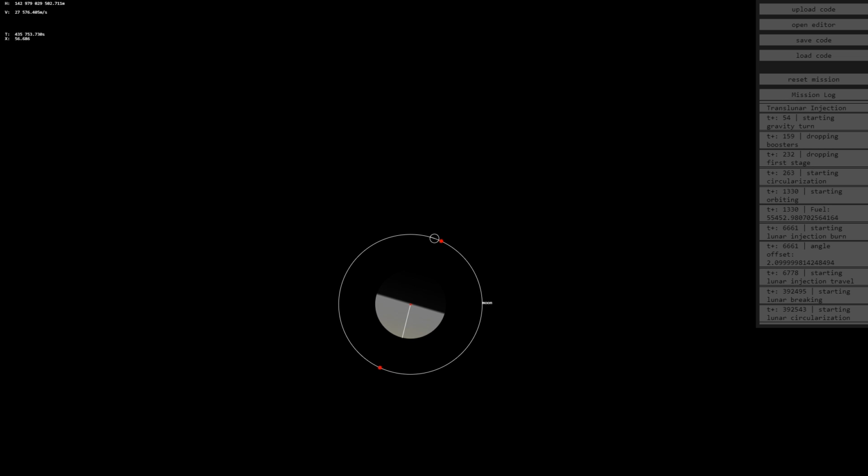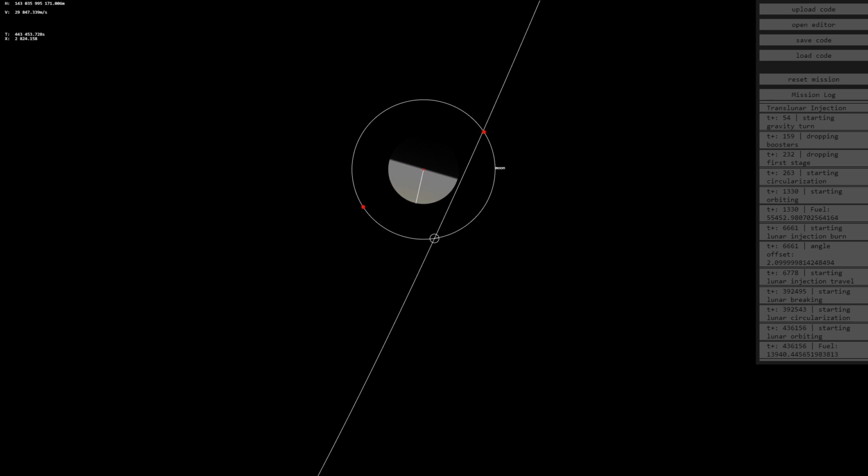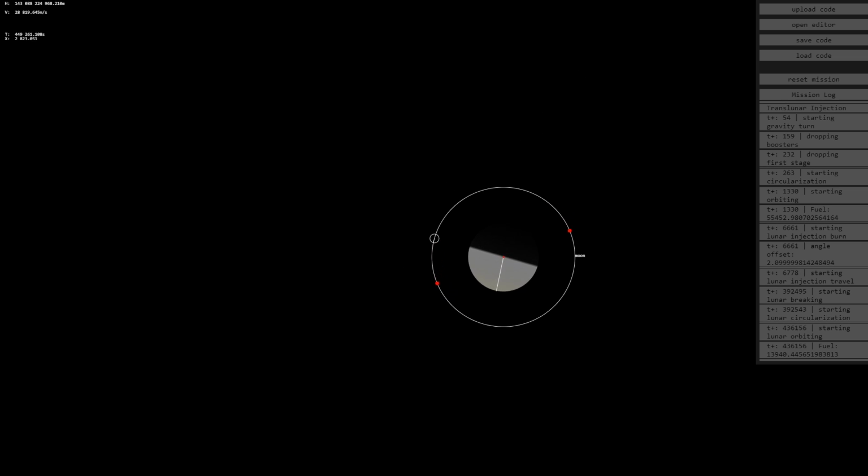So once we reached the orbit, we see we took around 430,000 seconds, which is roughly 5 days, and still have 14 tons of fuel left in our vehicle.